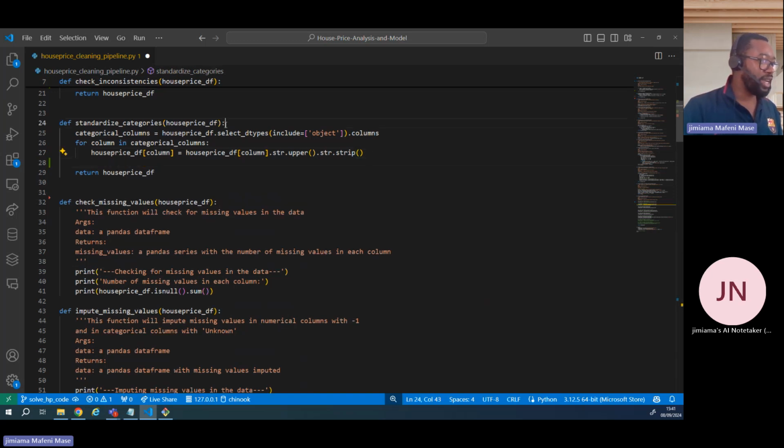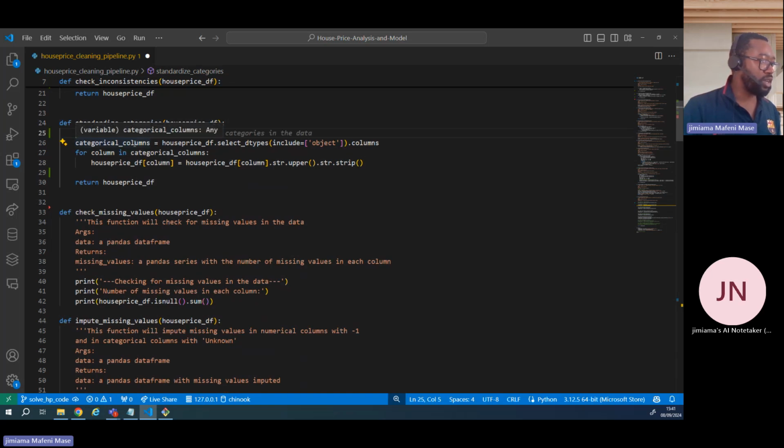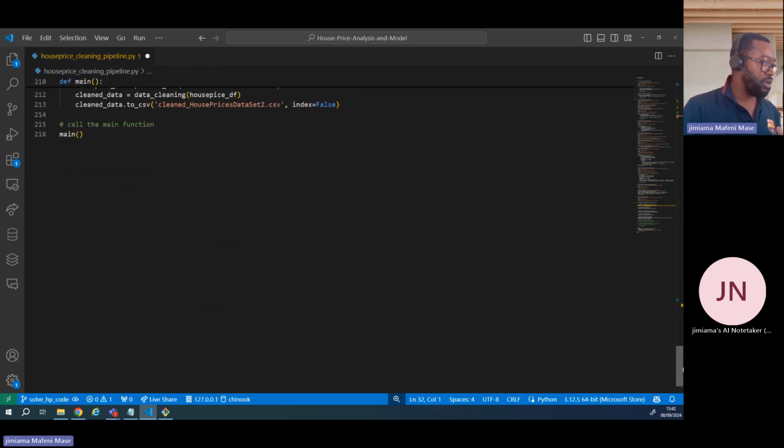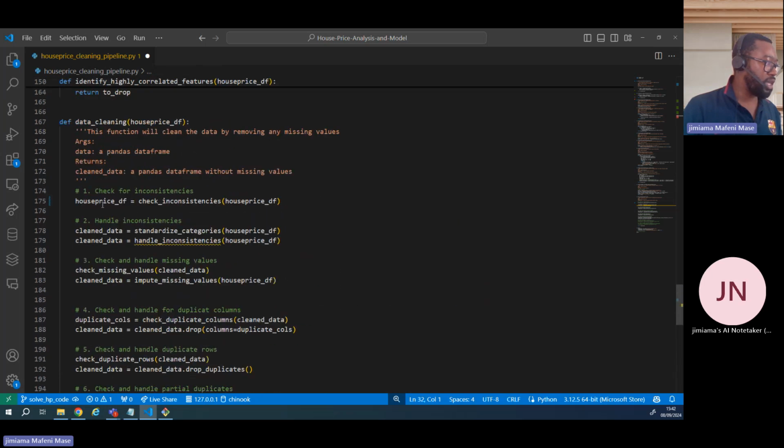To standardize the categories, he will take all categorical features, so all columns which are categorical, he will change all of their values to uppercase and remove any leading spaces, which is good. So that is how he will handle his inconsistencies or standardize the categories. And he will return the new standardized data frame, which is good. So we will come here and we will say, okay, standardized categories is perfect. We do not have anything called handle inconsistencies anymore.